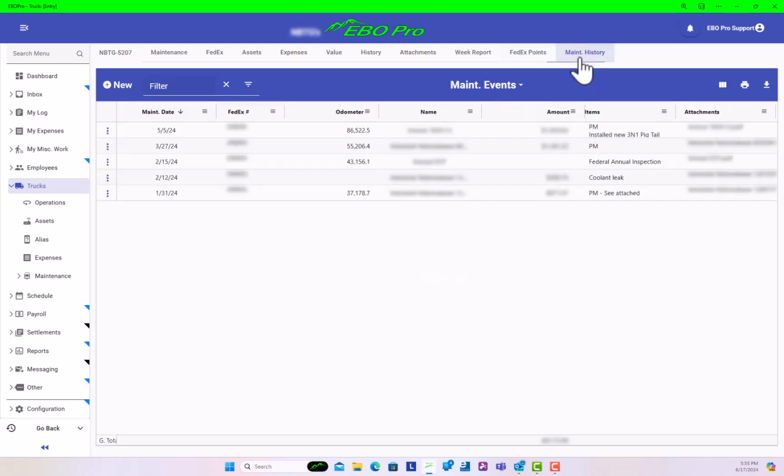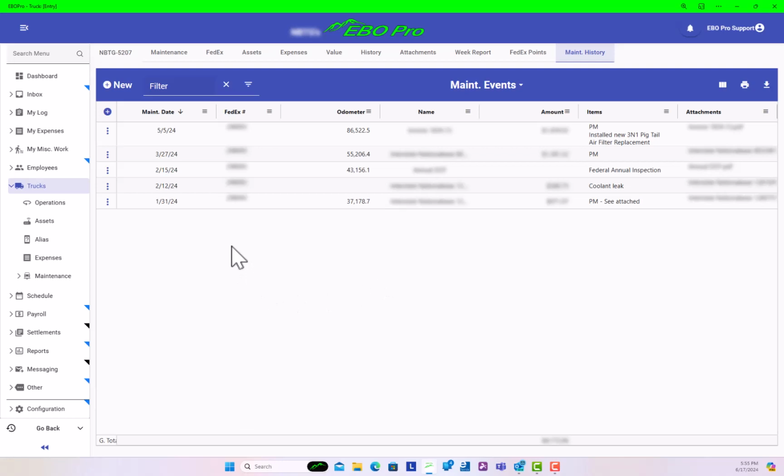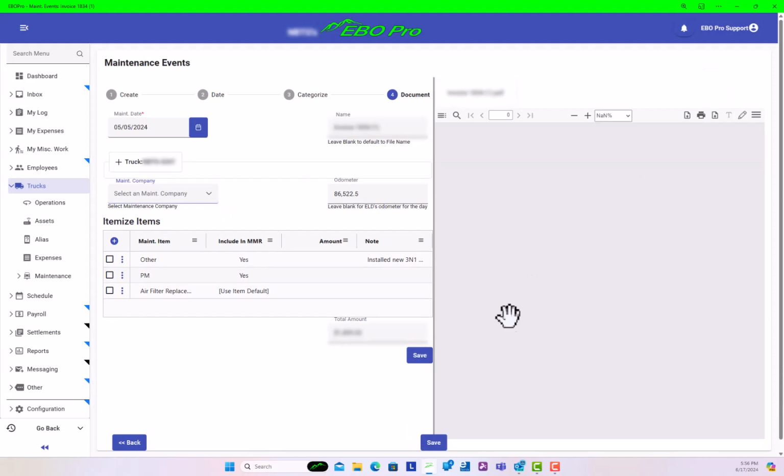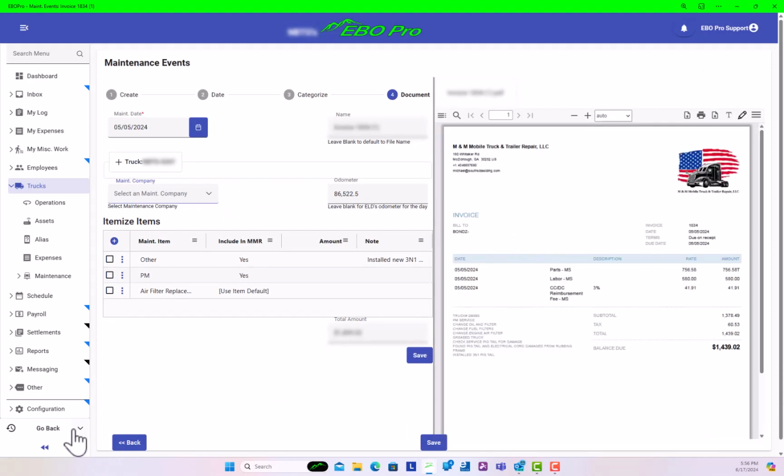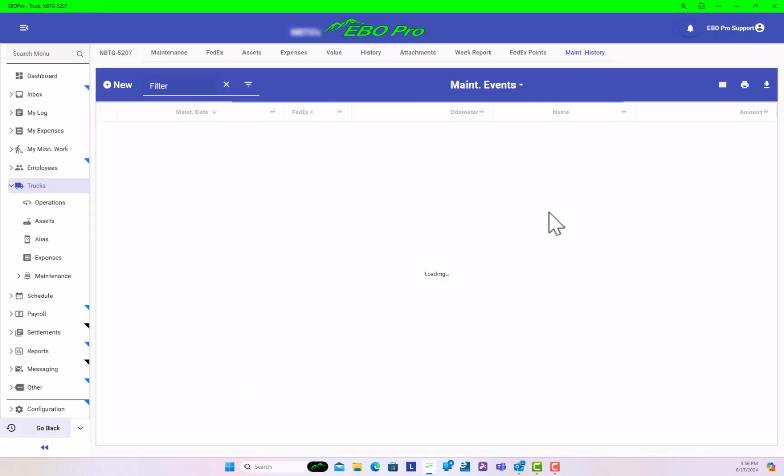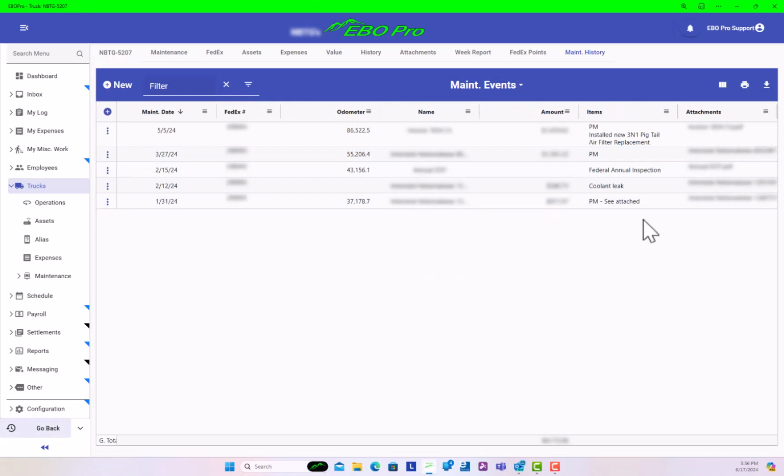And then maintenance history. If you're entering all your invoices and tagging them to the truck, whether or not you use MMRs or not, this will be all the invoices that have been tagged to this truck throughout time. And if you put your amounts in, it'll tell you the total amount. From here, you can easily just, hey, I want to see what this invoice was, just double click on it, it'll bring you to that invoice. So you can do that and then just click go back and it'll take you back.